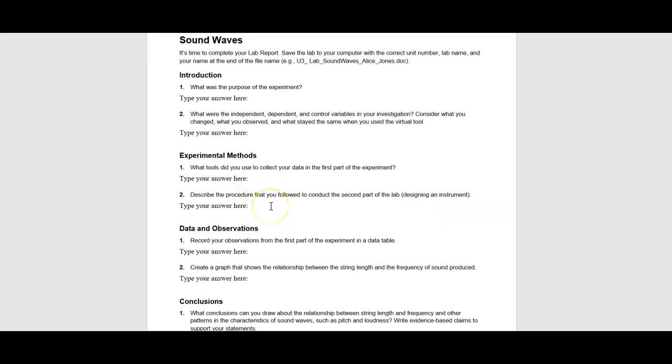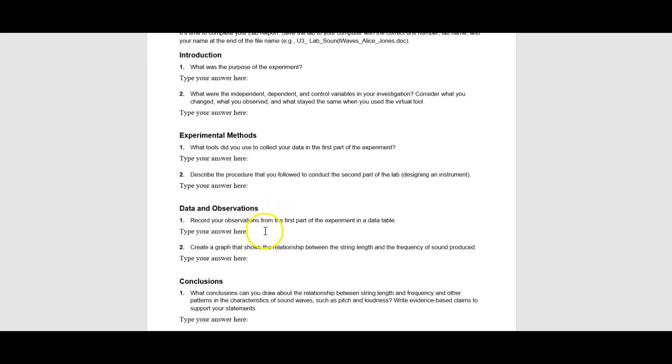Here you write out the procedure. So in the second part of the lab, it talked to you about how you would design and test. So this is where you type out step 1, what are your materials? Step 2, step 3, and list out your steps.